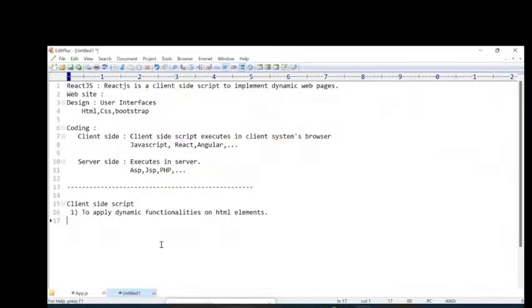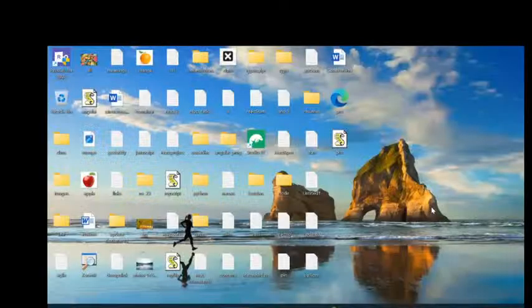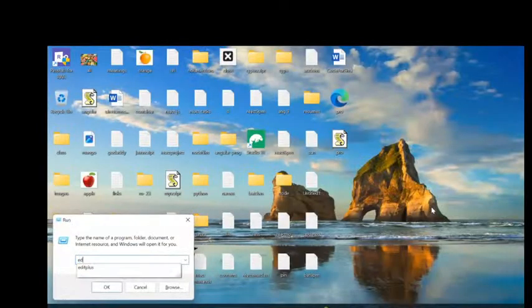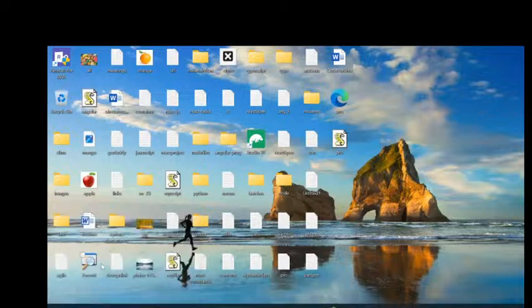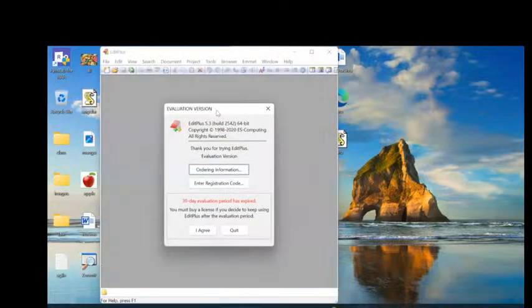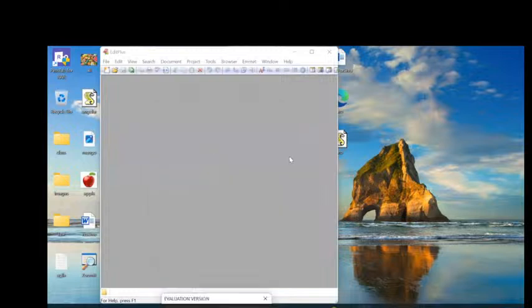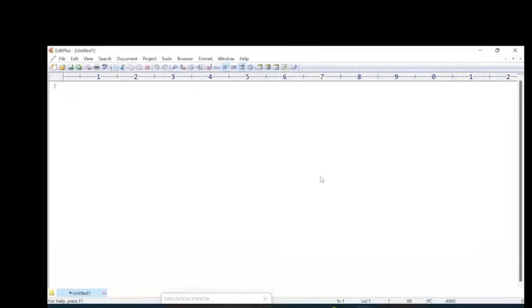But by using JavaScript, we can change the properties of HTML controls at runtime. I will show you one example. I'm creating a simple HTML file to show the example of what we are discussing as dynamic.